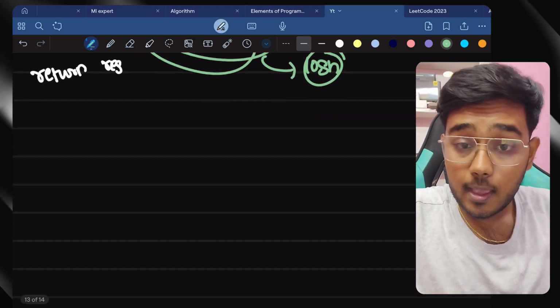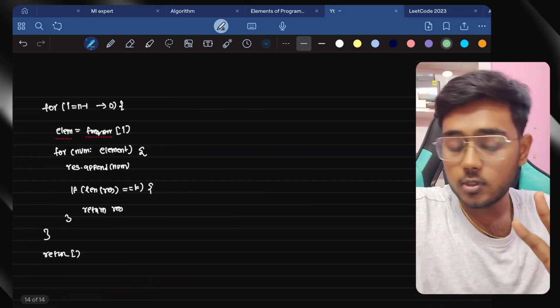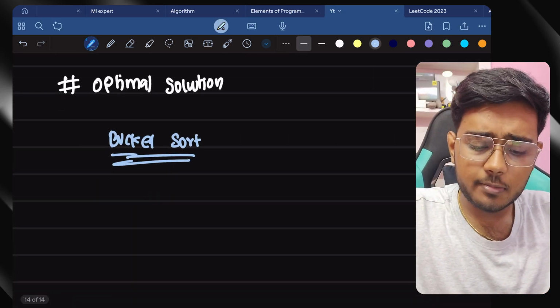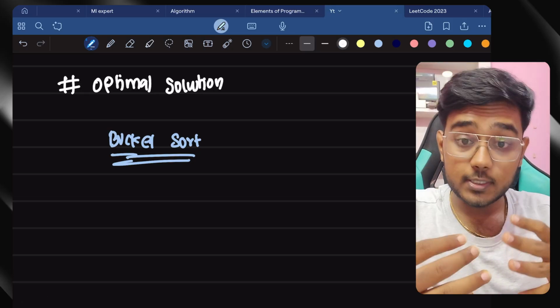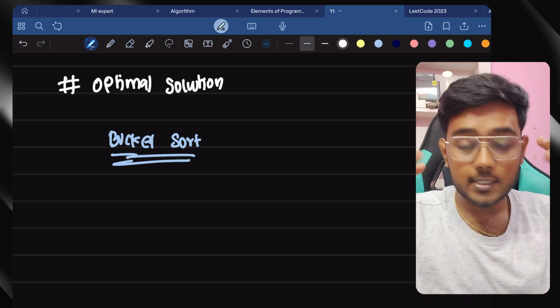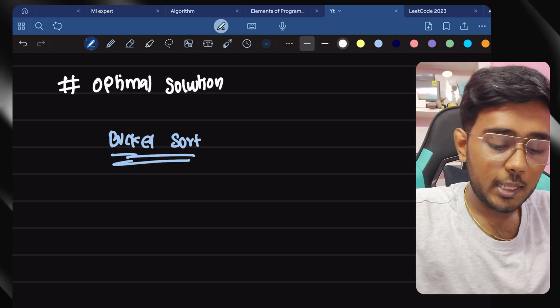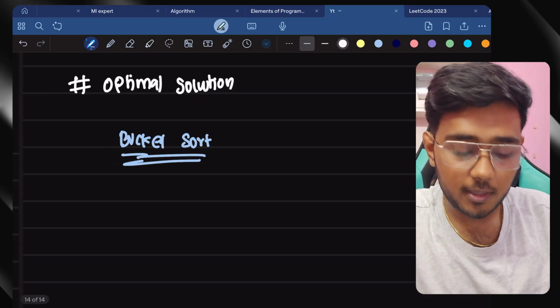Now let's directly jump into the optimal solution. The basis of this optimal solution is going to be bucket sort. I'll just explain bucket sort very quickly, and then we'll utilize the bucket sort functionality to create a very optimized solution. It's going to be very magical. Okay, just stay with me. I will show you one of the best things you've ever seen so far.